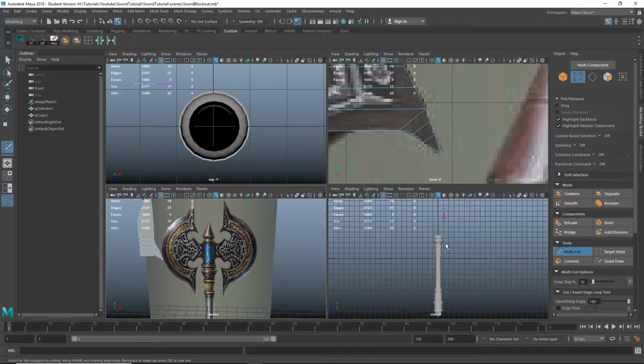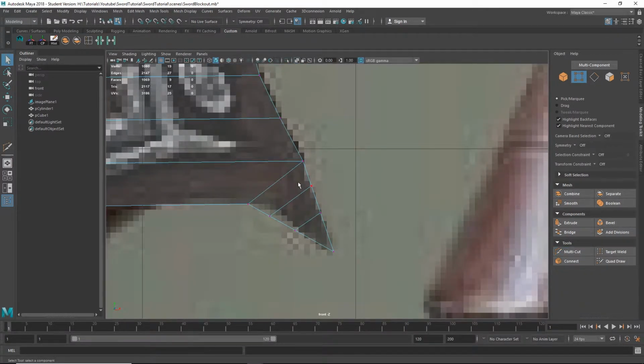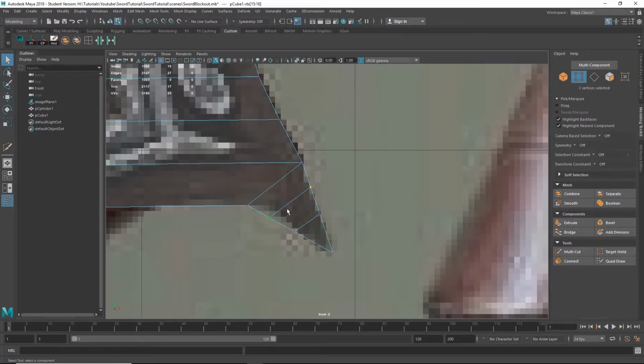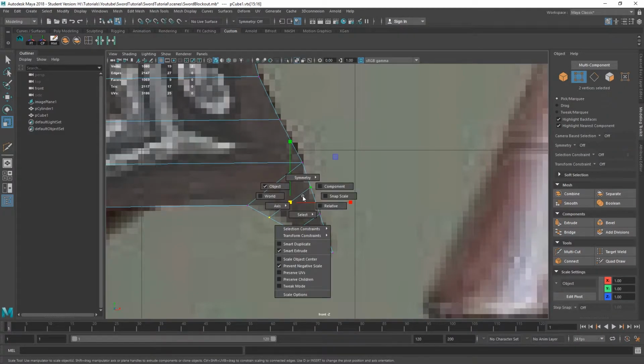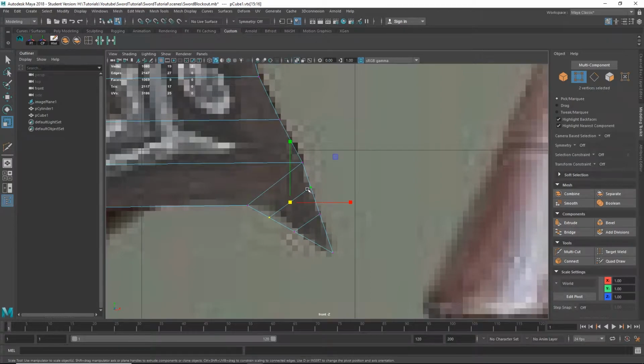Let's go ahead and go into our front view again and hit Q on our keyboard. Now we're going to select this and we want to scale, but we want to make sure we hold down Control Shift and right mouse click and then do world. Object. Oh, you know what? That didn't even do anything.